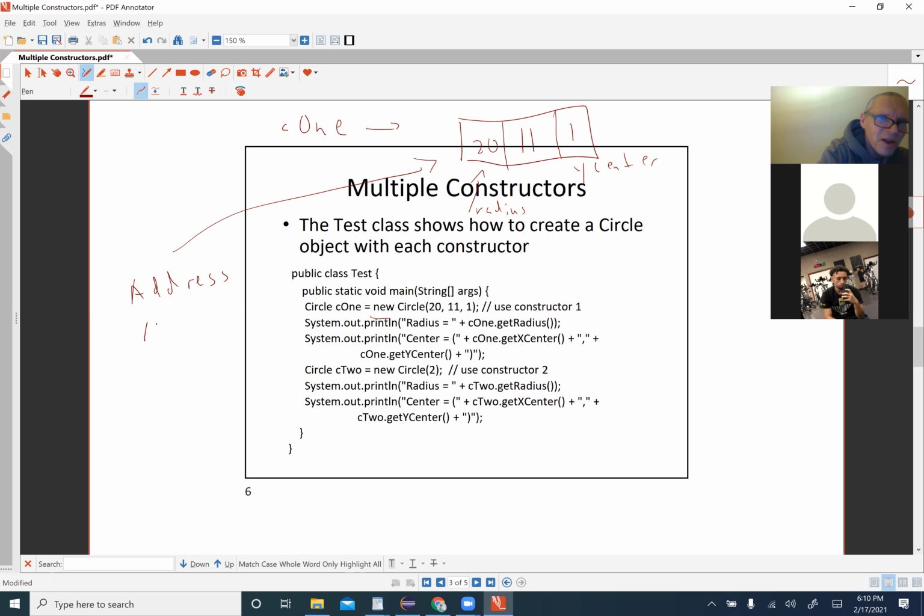Let's say we don't actually know the address. Java does not allow you to find the address where an object is stored. But let's just say it's stored at address 1024. That's what's assigned to C1. So this is an assignment operator. The new operator allocates memory, and then the address is assigned to C1. And then we can use the get methods to print out the center and the radius.